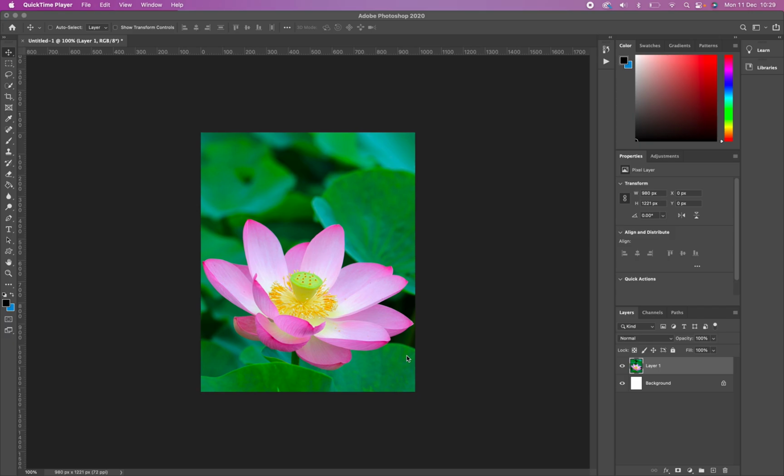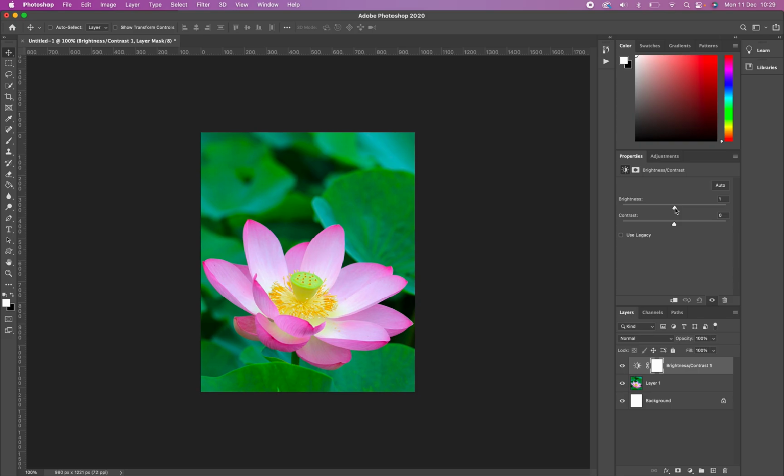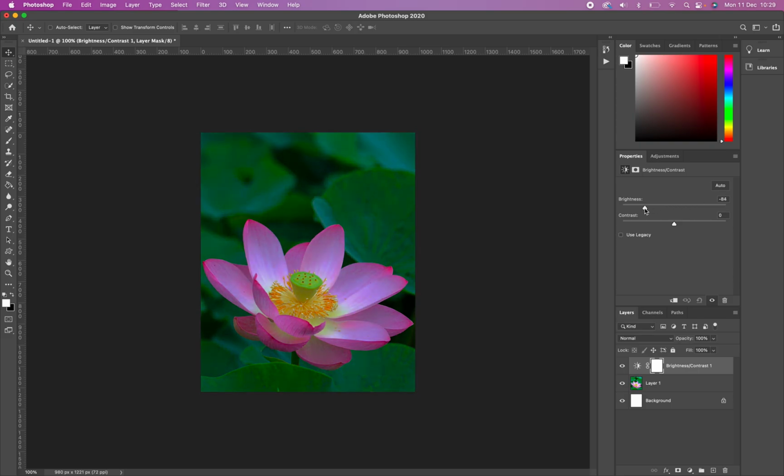I'm going to show you how to amend the brightness of an image. So in our adjustments panel over here, we have three options. We've got brightness and contrast, levels or curves. So the first one does the overall brightness of your image.